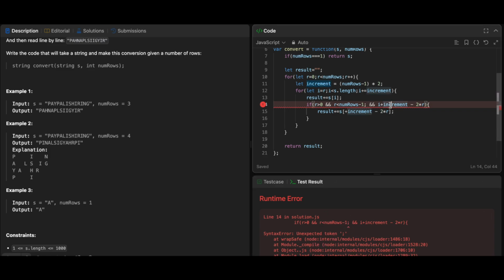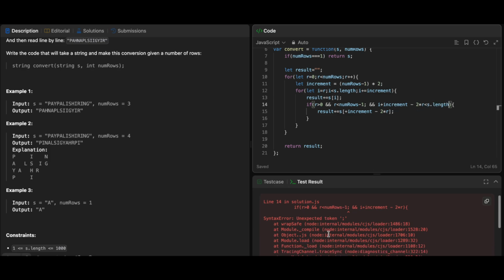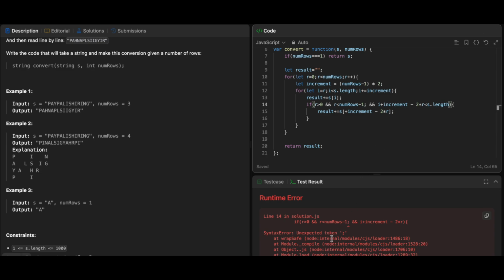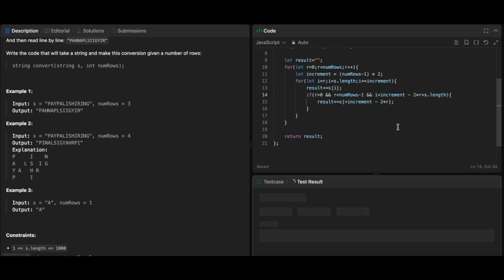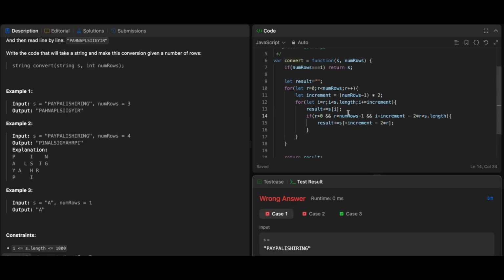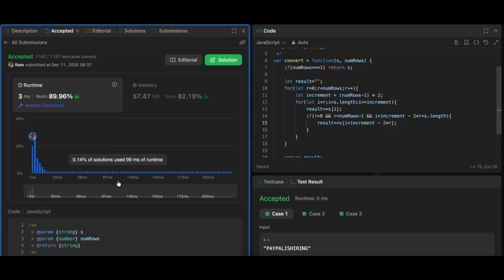Here the problem is increment. Okay, less than s.length. There will be this. And the problem is here, increment, the summation. The problem is fixed.